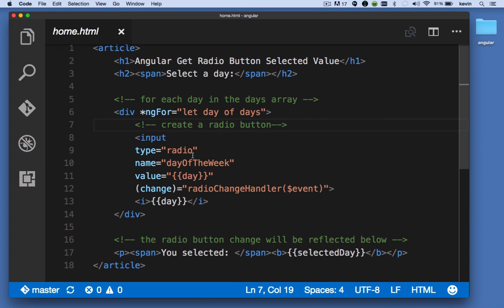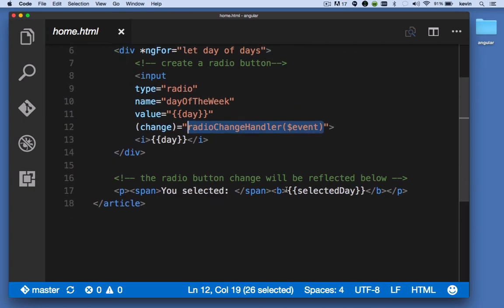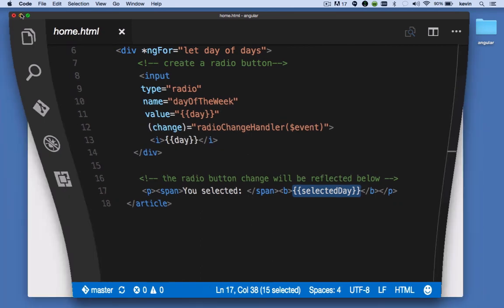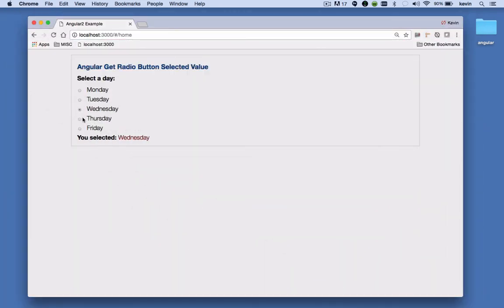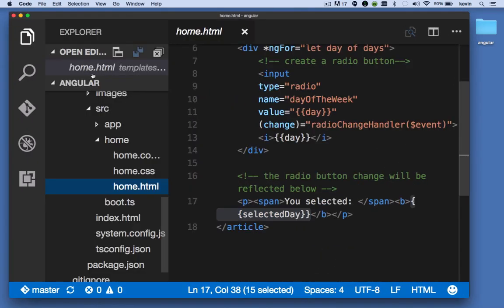Now, for each radio button, we're looking at the change event, and we're saying that when that change happens on this radio button, we want to call the radio change handler. That's an event handler, and we're passing it an event object. So when one of these radio buttons changes, this radio change handler method is called and passed the event object. Then down here in the page, this selected day property is going to be updated. And the selected day property is what you see when the user makes a change here. This is the selected day property. This is what's being updated. So let's take a look at our component and see how this all comes together.